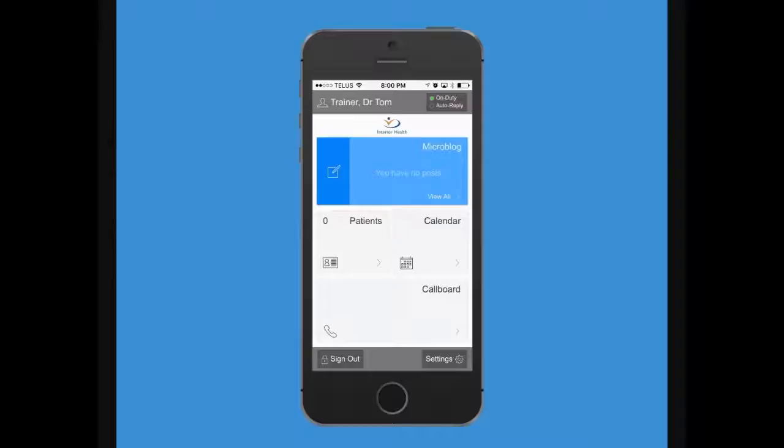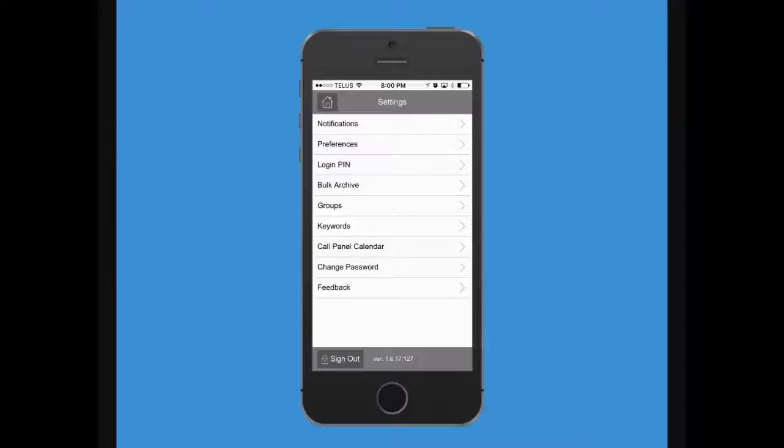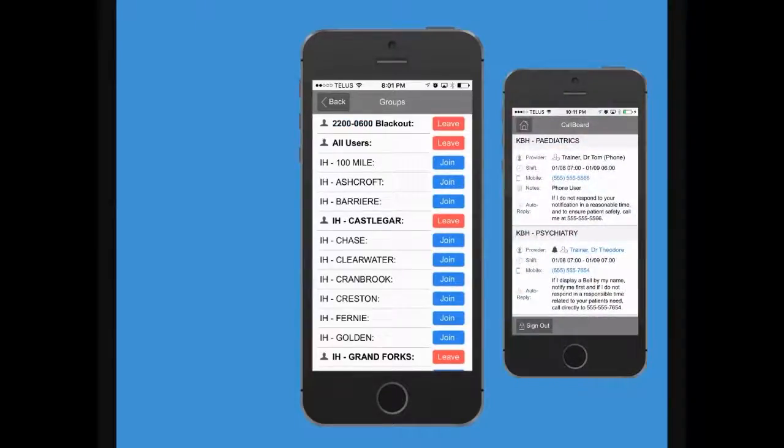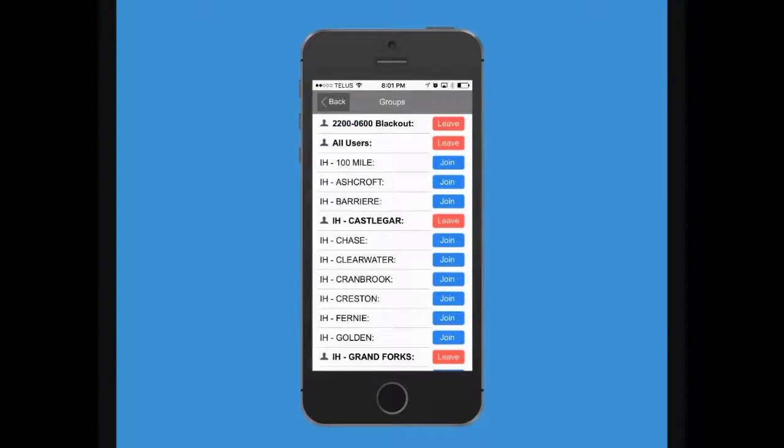To join the 2200 to 0600 blackout group, select Settings from the home screen and Groups from the Settings menu. Do not leave or join this group during the blackout period Pacific time. Being a member of this group automates the process of taking you off duty in MBMD at 2200 Pacific time. It changes your callboard display during this time period if you are on call to say "Phone this user," and removes the message link from your name. Your prior settings are restored at 0600 the following morning.